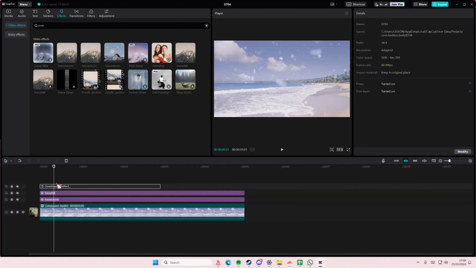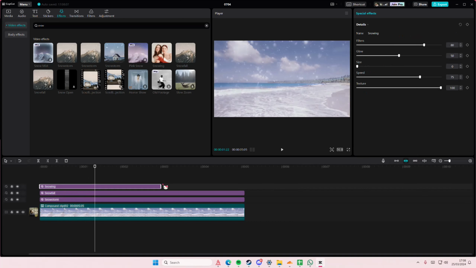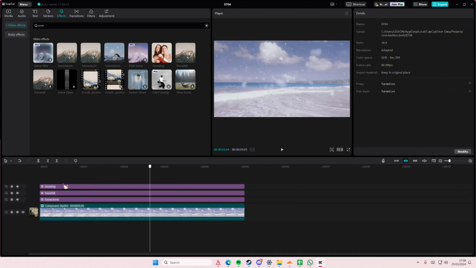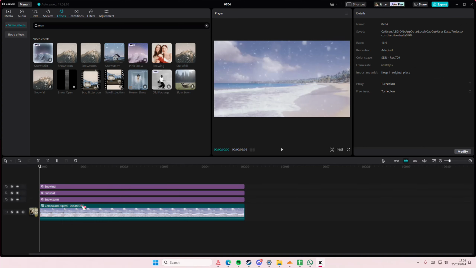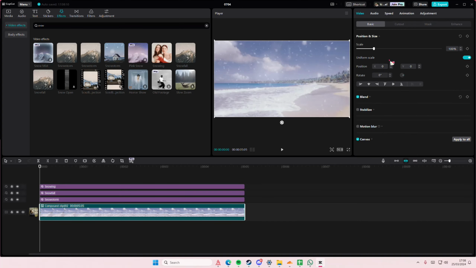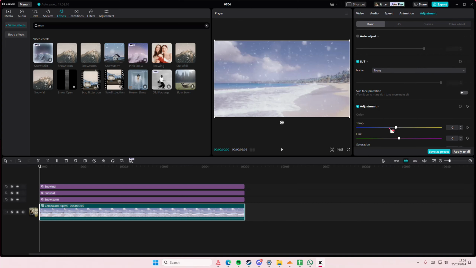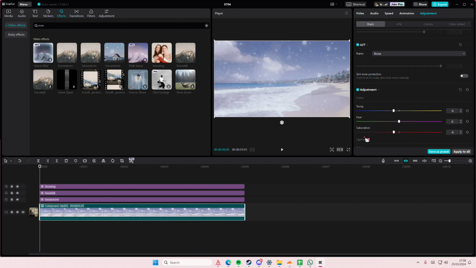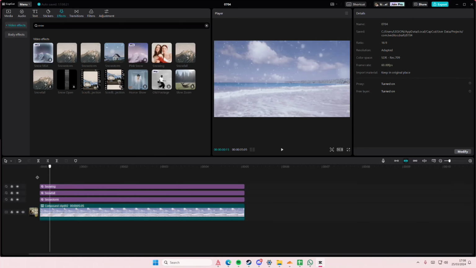Maybe the snowing one as well. Just keep layering between effects until you're pleased with it. I think this one's looking good already. And maybe if you want, just go to adjustments and adjust the hues a little bit, just the saturation and temps, to make it look like it's winter.